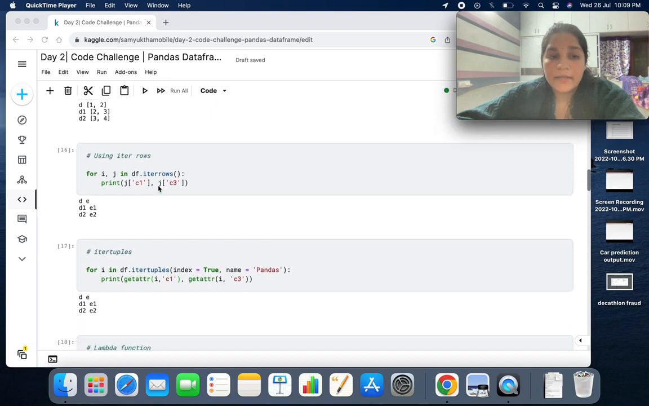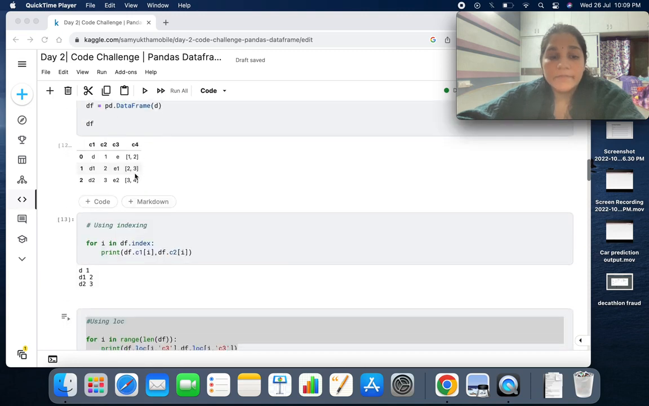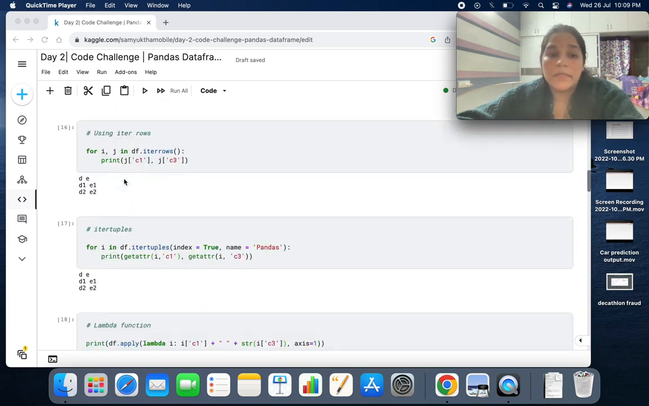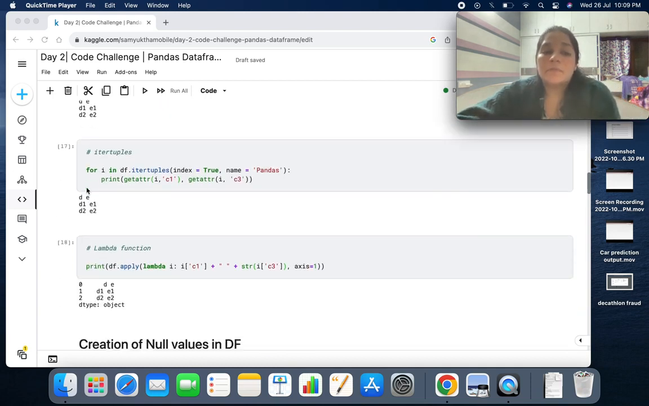And while iterating through the rows, you can give iterrows or iteritems or itertuples. Itertuples is basically where you are getting attributes of the columns. Like for c1 and c3, you have d1 e1, d2 e2, like this.